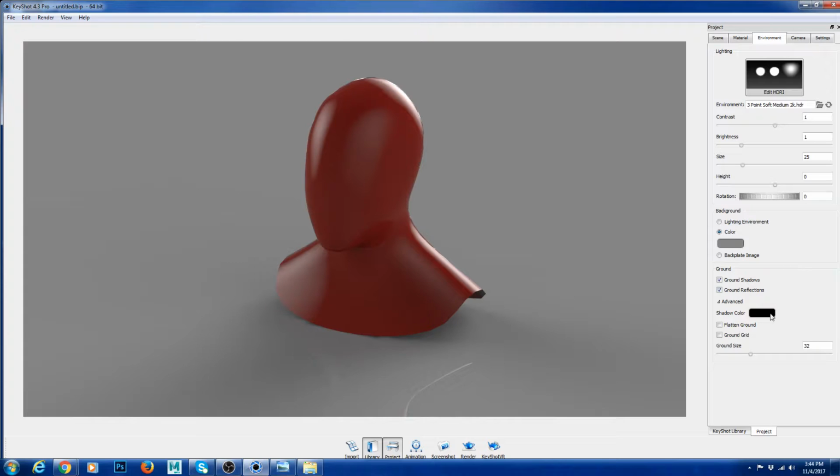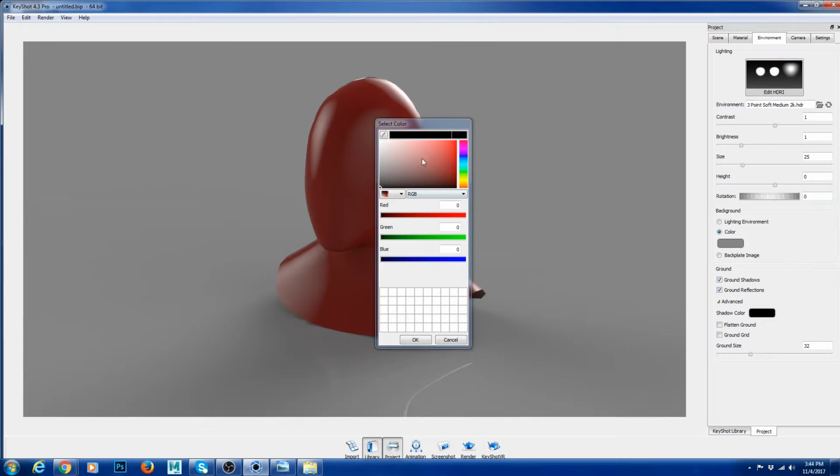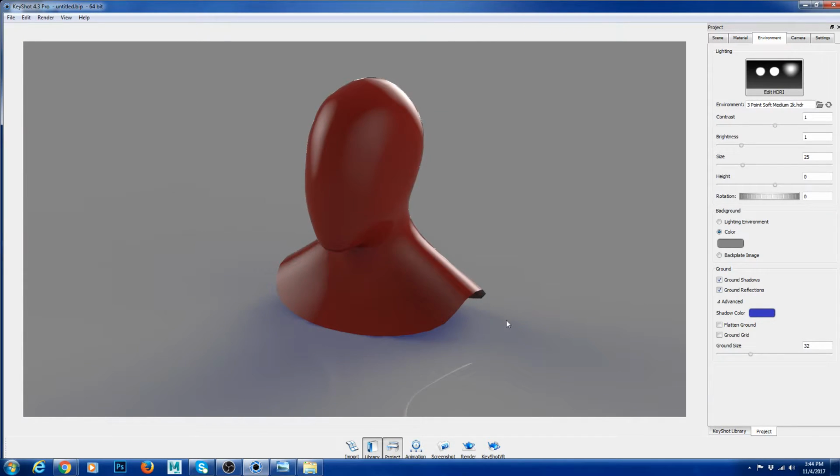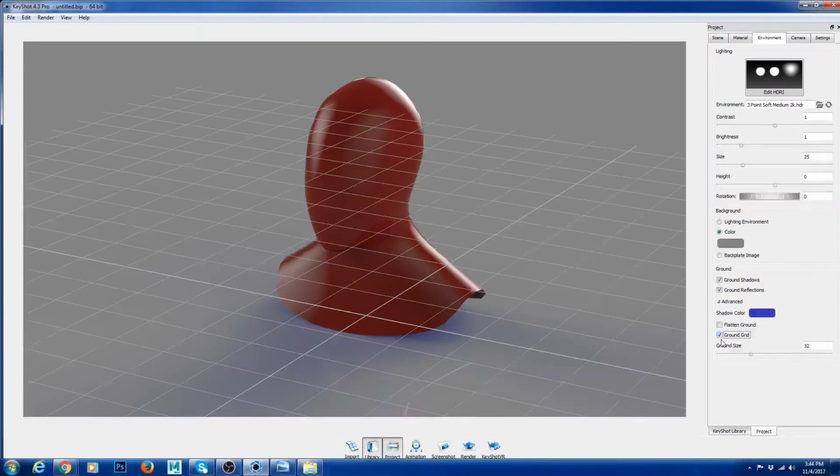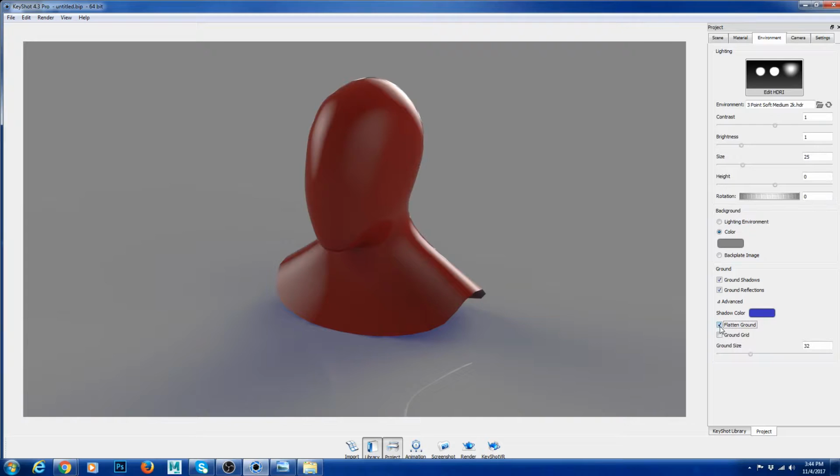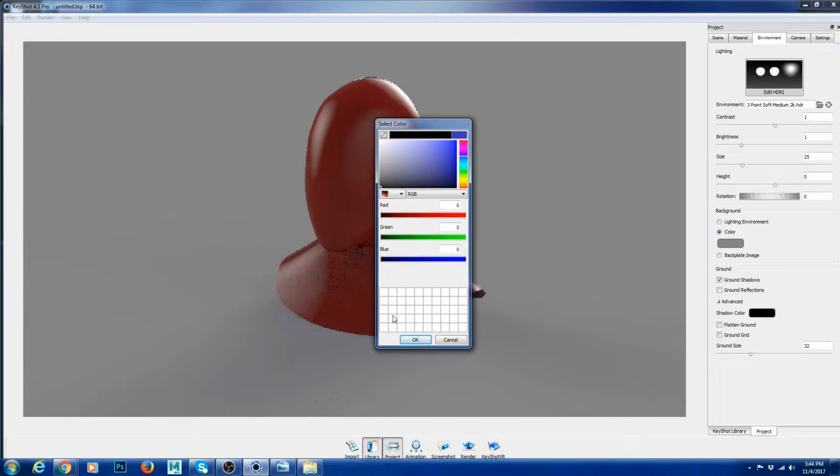There is also an advanced tab. You could also specify what color you want your shadow to be. If I say blue, it's going to be blue. You can see the shadow is really blue now. You can also have a ground grid, and you can also have a flattened ground, but we don't have to worry about this. So I'm going to leave the ground shadow there, and I'm going to say black.